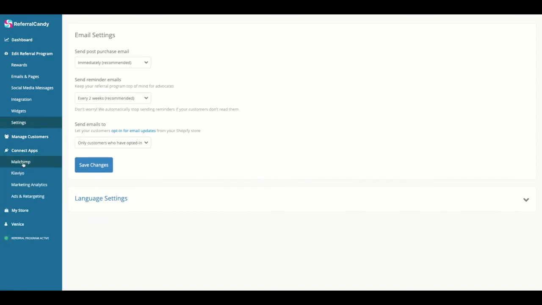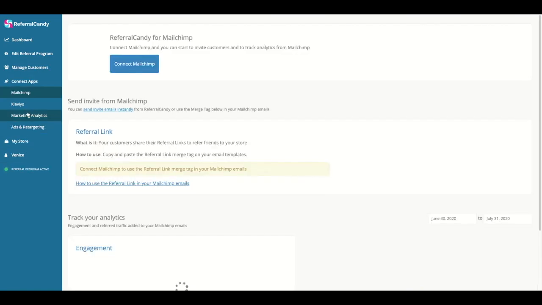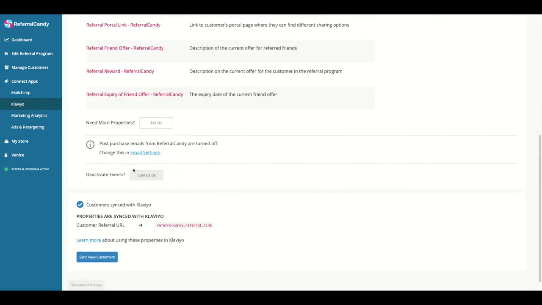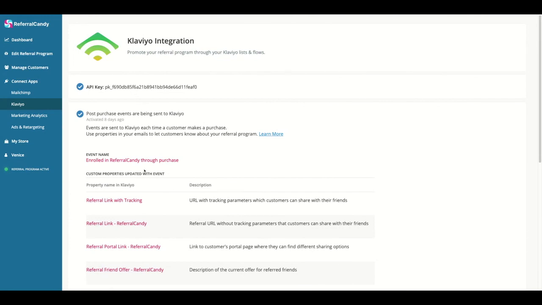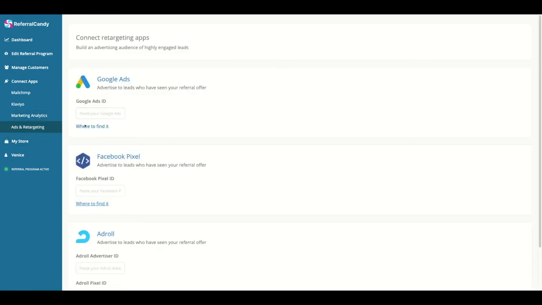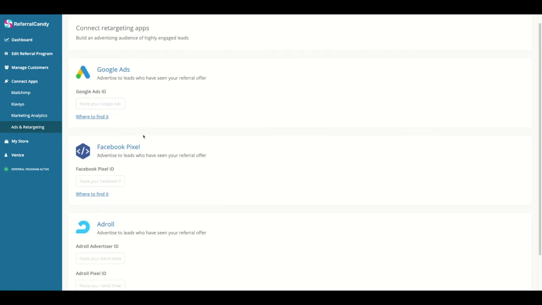After that, you can connect different apps, as we're going to see at the end of the webinar, especially for email marketing. You can connect your Klaviyo account. You can connect your MailChimp. So you can see here all the different options that you have with Klaviyo. You can also connect your Google Analytics, so you can see page views on your Google Analytics dashboard, and also for retargeting. This is interesting because this will allow you to basically run retargeting campaigns for those referred friends that didn't complete the purchase.